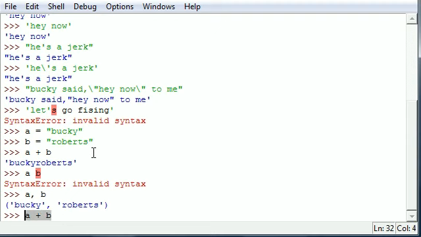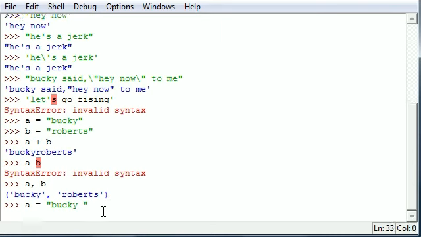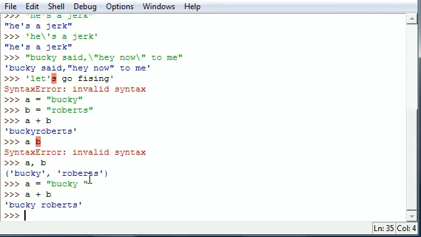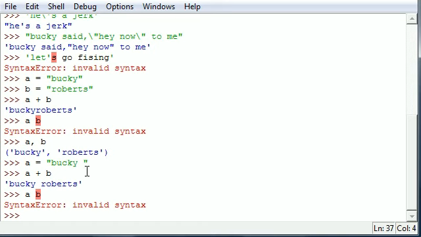You'd actually probably want to change a to something like "Bucky " with a space after it, and go ahead and press enter. Now once you do a plus b, it looks like a regular name. So again, that little addition sign right there concatenates strings or adds them together into one long string. And again, you need that because if you don't, you're going to get an error message.